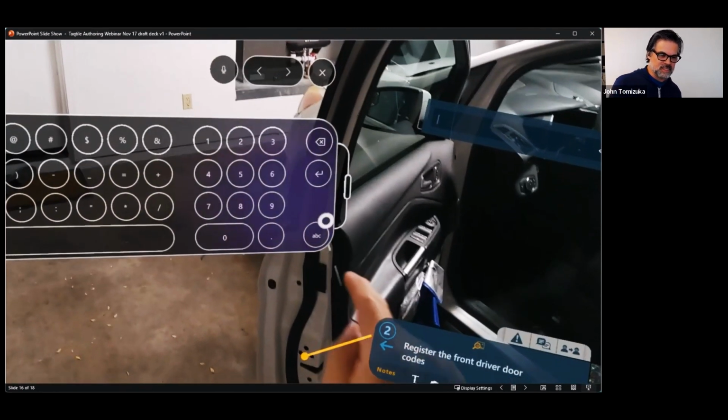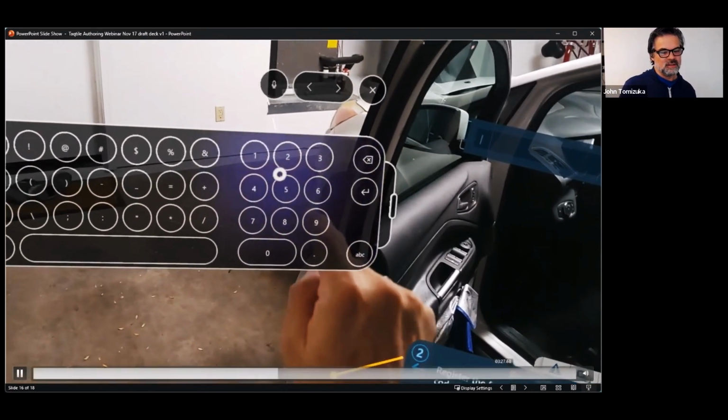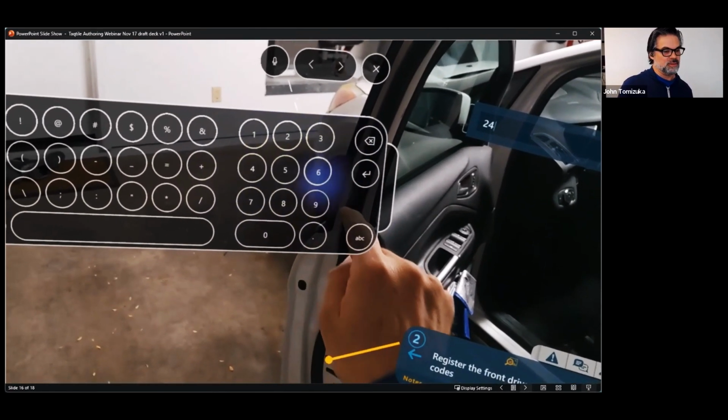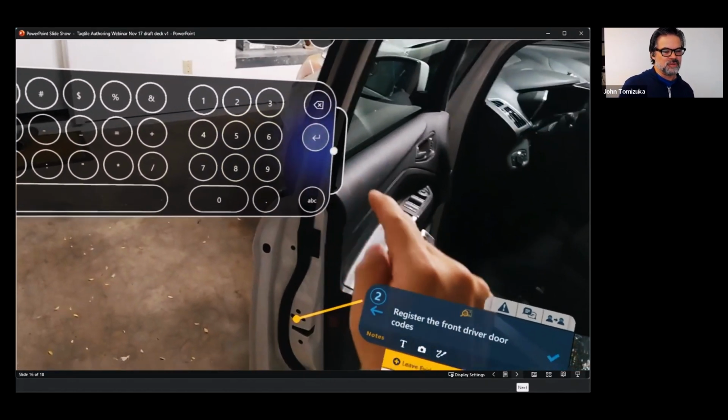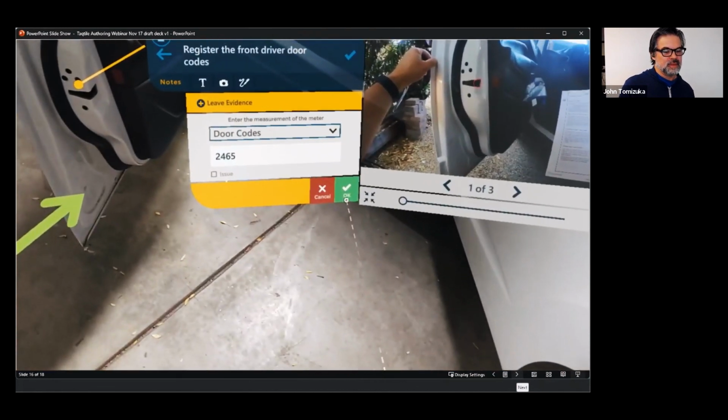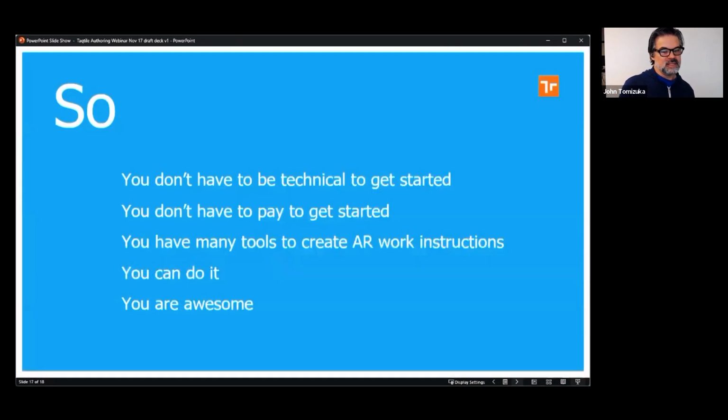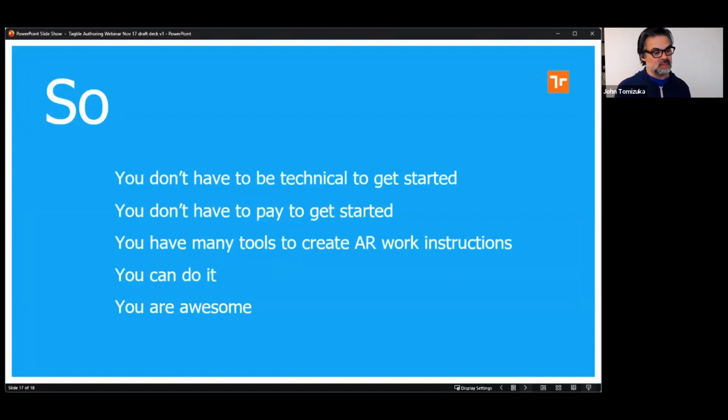So anyway, that's the full cycle of the authoring process after Maker. And the beauty of this is that it takes very little time. It took me as much time as it took to walk around the car and then to author another couple of minutes. So it's very quick.